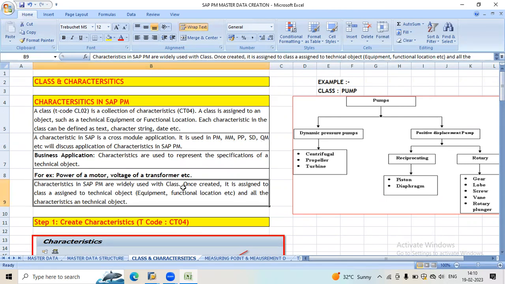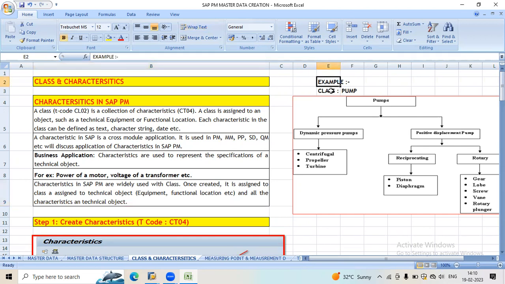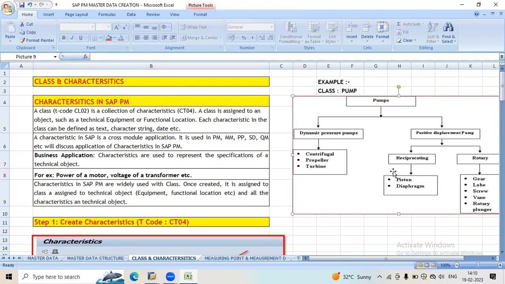Here I have taken one example. We have one pump, and a pump can be classified into two. For the classification of technical objects, we use class and characteristic in the SAP PM system. Characteristics are used to represent the technical specification. A pump will be classified into dynamic pump and positive displacement pump. The dynamic pump will be classified into centrifugal, propeller, and turbine. In the same manner, the positive displacement pump will be classified into reciprocating and rotary.